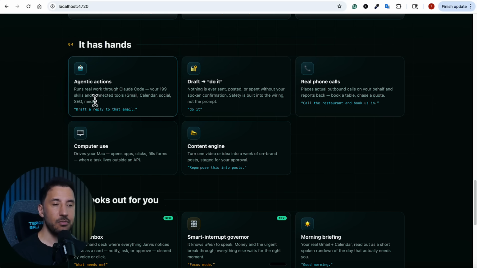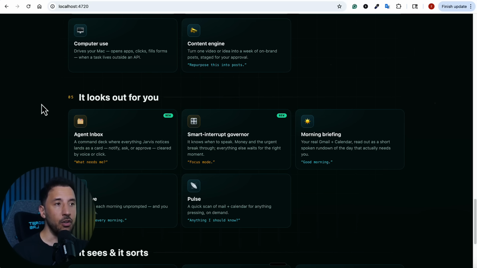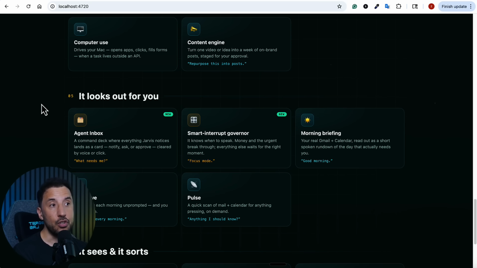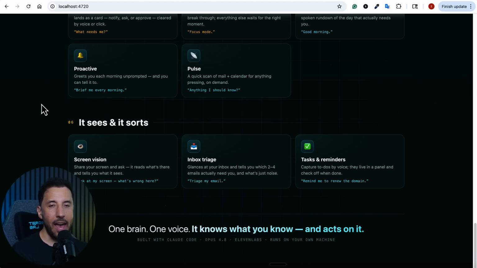It has hands, right? It has the ability to do agentic actions. It can capture, it can look exactly at your screen. It can research online. It can basically look for you inside your email and calendar. You can give it so much more access, right? Because like I said, these are just the initial versions, and as we improve more and more, this is going to become even more powerful.